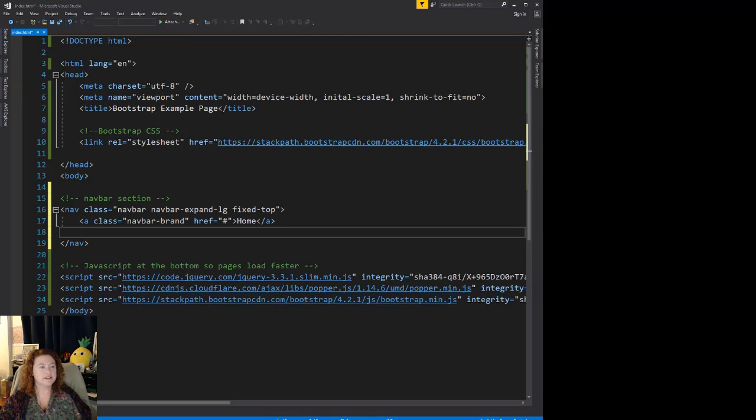Where do I want to go with this? Got a home button. We could set up... Okay, let me think about how I want to present this.